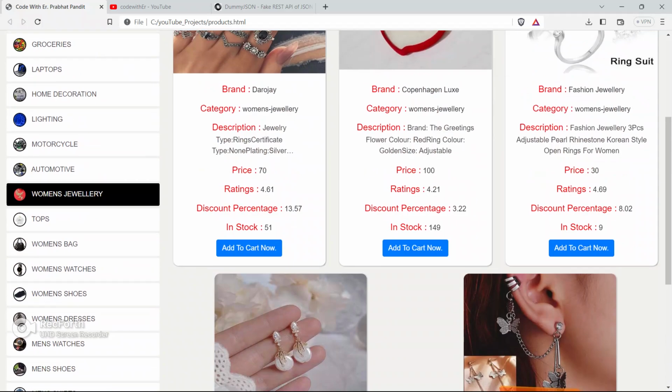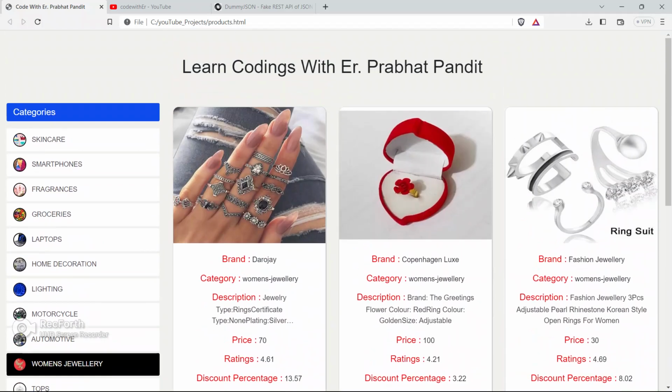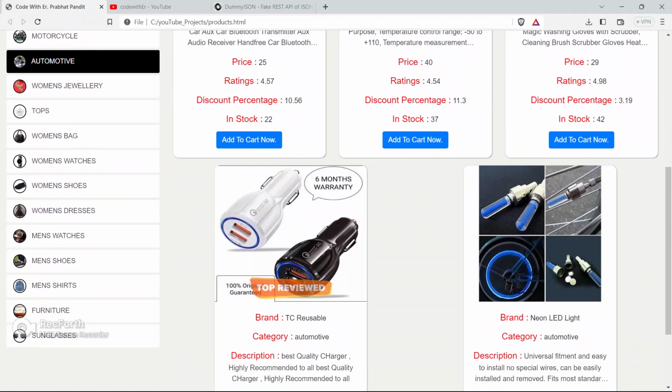Okay, so let me click on the women's jewelry. See, this many products belong to women's jewelry. Okay, click on the automotive now.